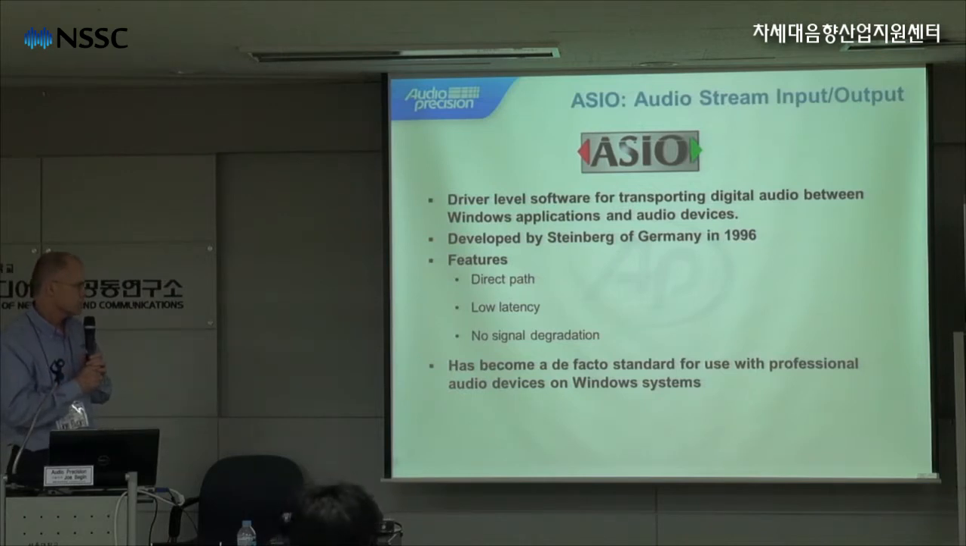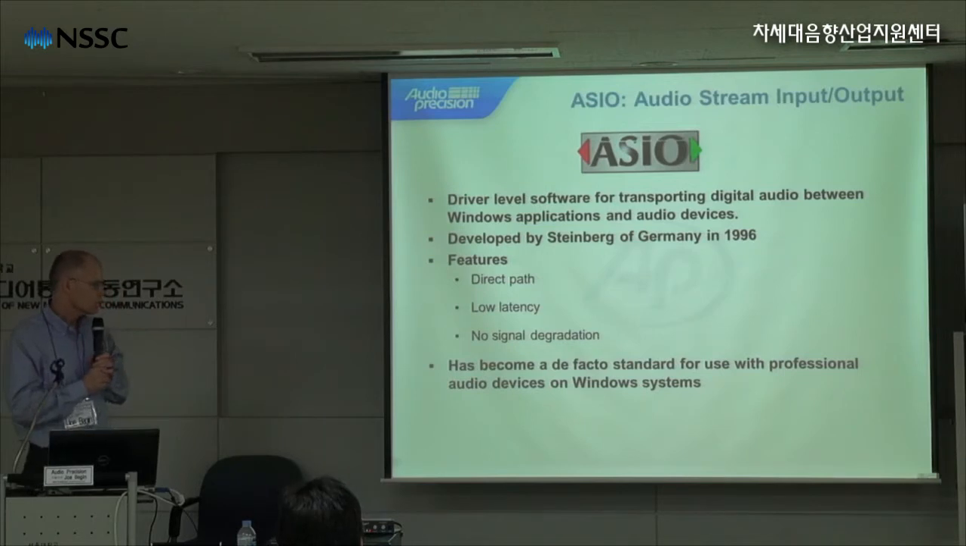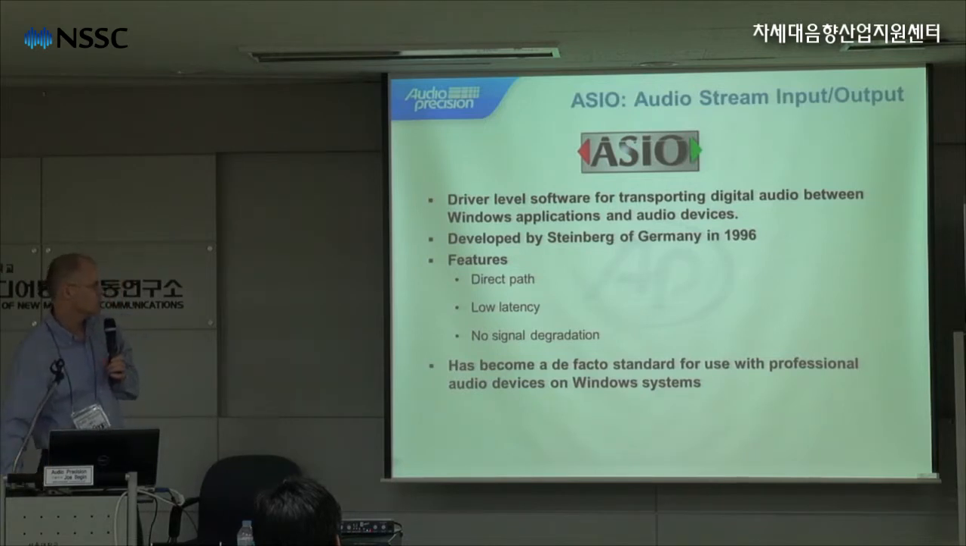It offers low latency, and there's no signal degradation. And it has become a de facto standard for use with professional audio devices that are used on Windows systems. So things like mixing consoles, all sorts of audio devices use this interface.